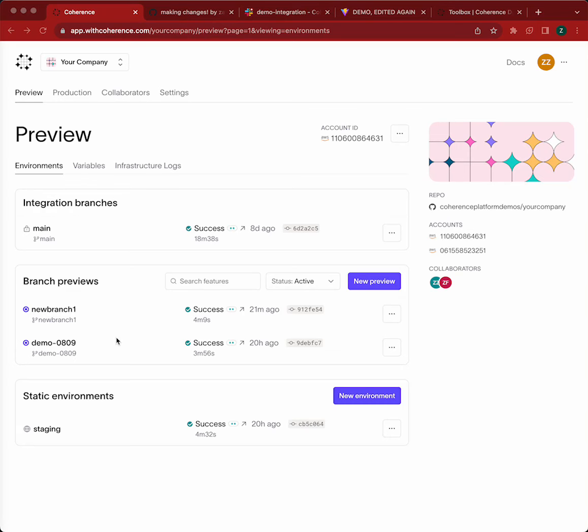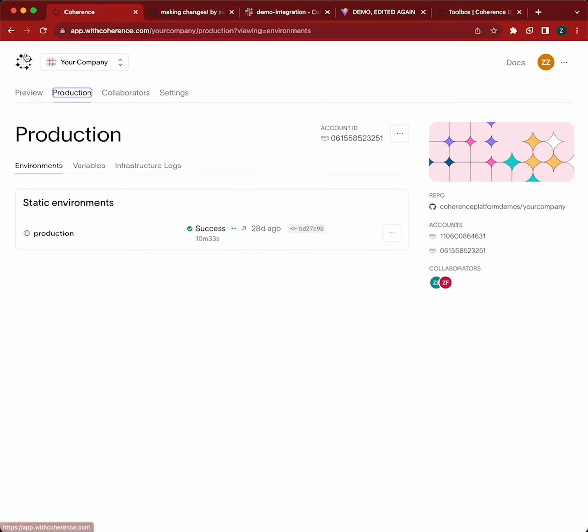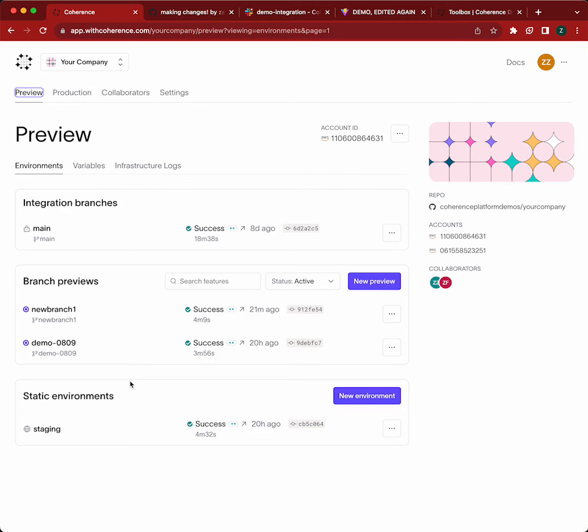I also have a staging environment for pre-production testing of work that is not yet merged to my integration branch or that I otherwise need a stable environment for. And I also have a production environment in my production account. Depending on your workflow, you'll have some of these same environment types on your team.